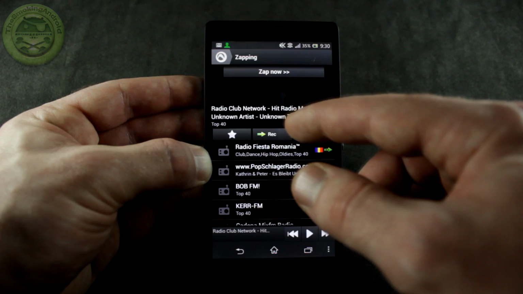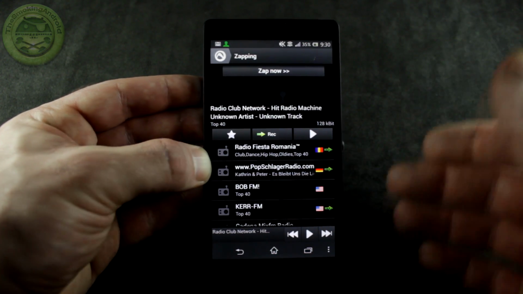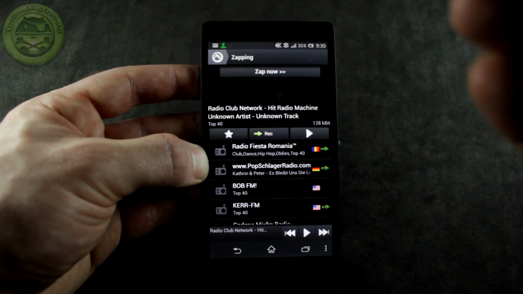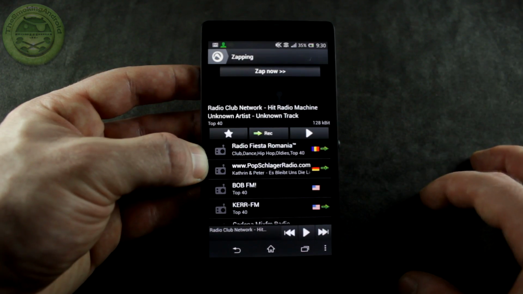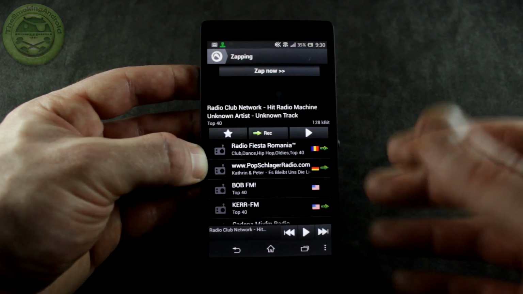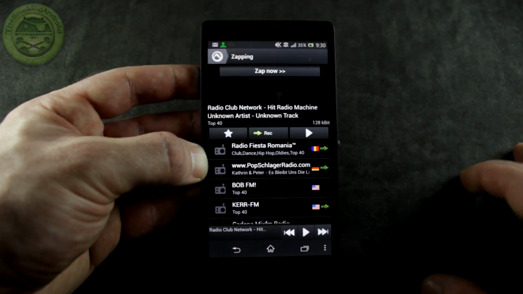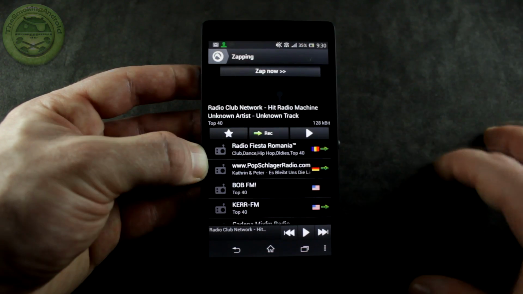And then, of course, you can listen to those particular recordings at a later time because it'll be saved in a folder within the application available to you whenever you want. And obviously, you can record as many songs as you want until your storage is basically full.